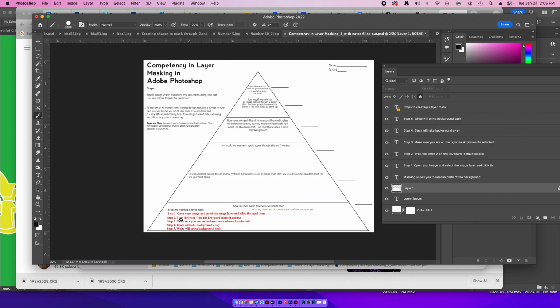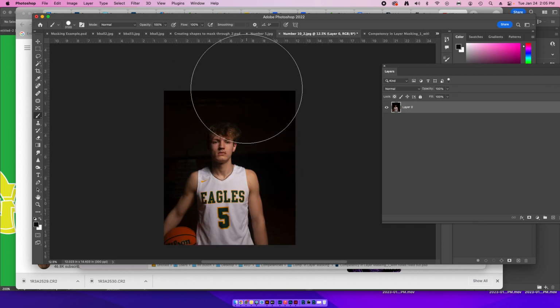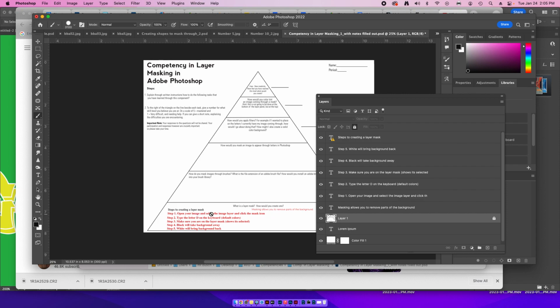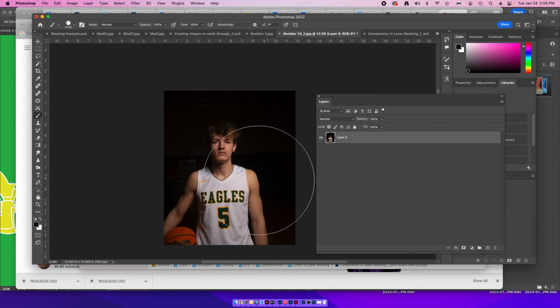So let's talk about it real quick. First off, we're going to go ahead and open an image. I'm going to use this basketball image I have right here of this basketball player since we're doing a basketball tutorial. First thing I want to do, if I'm following this and reading it, says open your image and click on the mask icon. So we're going to do that. We're going to open this image and click on the mask icon right here.